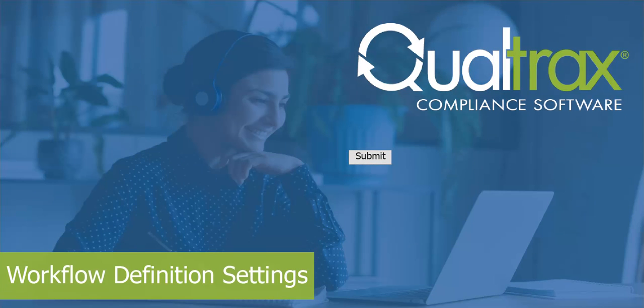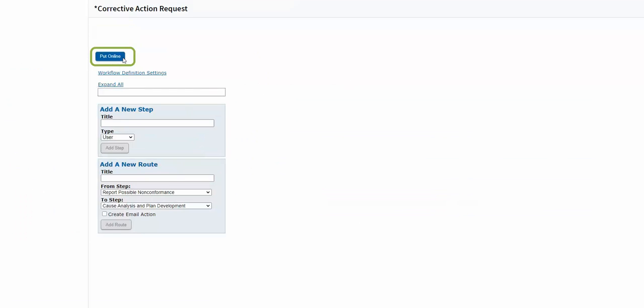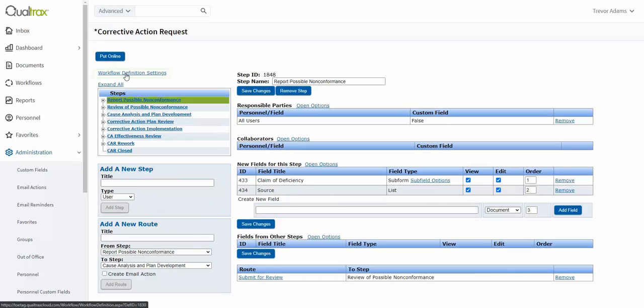Welcome to Qualtrax. In this video, we're going to discuss the Workflow Definition Settings page. In order to access the Workflow Definition Settings page of your desired workflow, you will first need to take that workflow offline. Once the workflow is offline, you can then select the Workflow Definition Settings link on the upper left-hand corner of your screen.